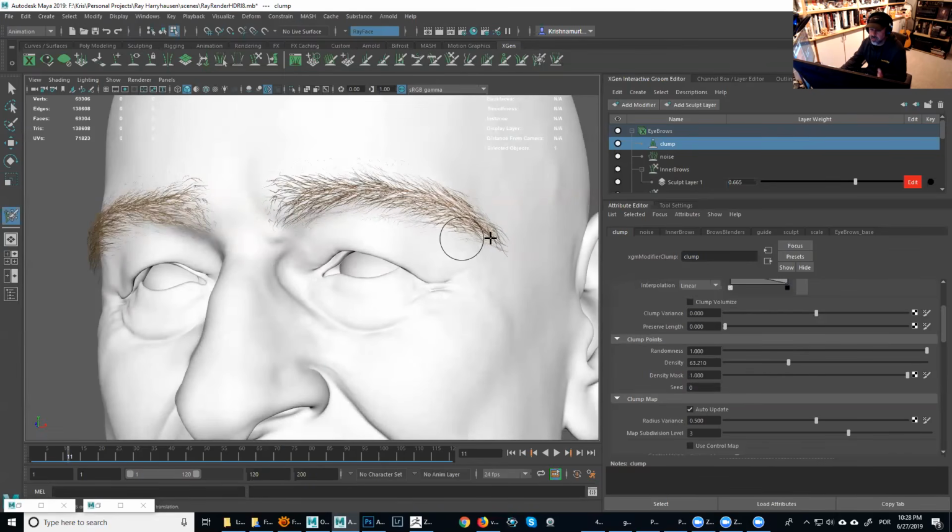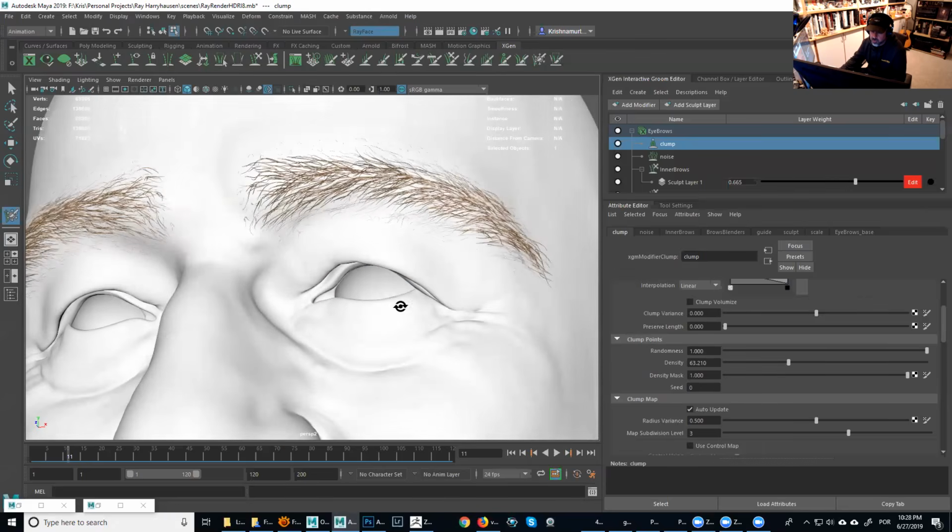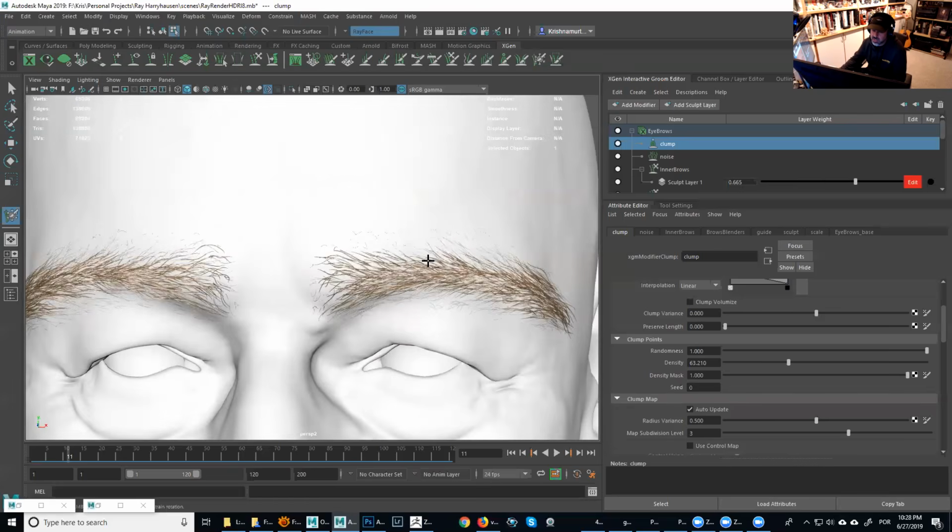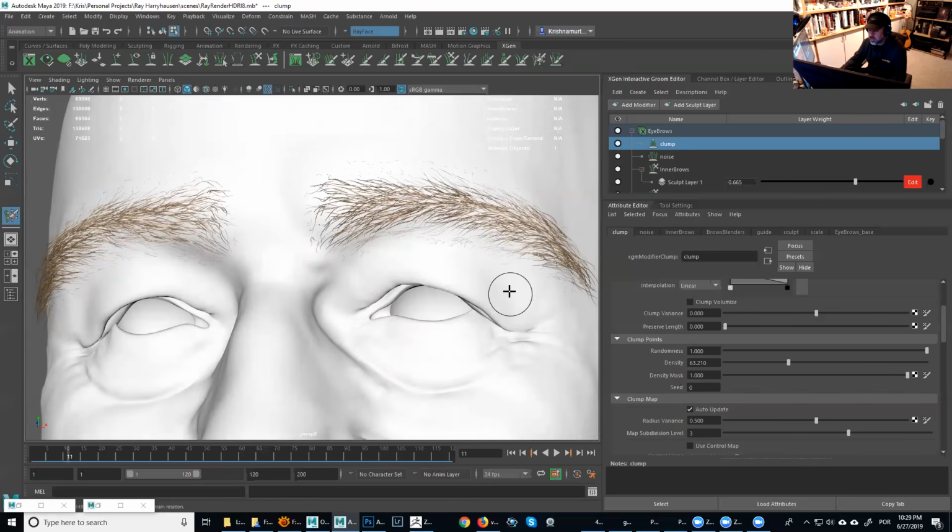For this kind of groom, I would obviously do some more fine tuning with all this stuff and add some sculpting layers in here to really pull them together and make sure everything is nice and tidy. But that's kind of the gist of it.